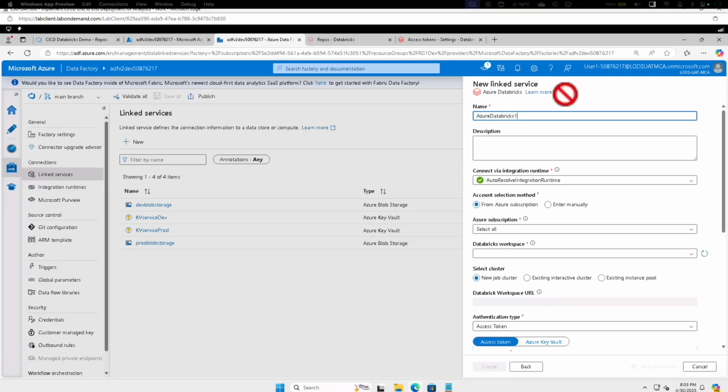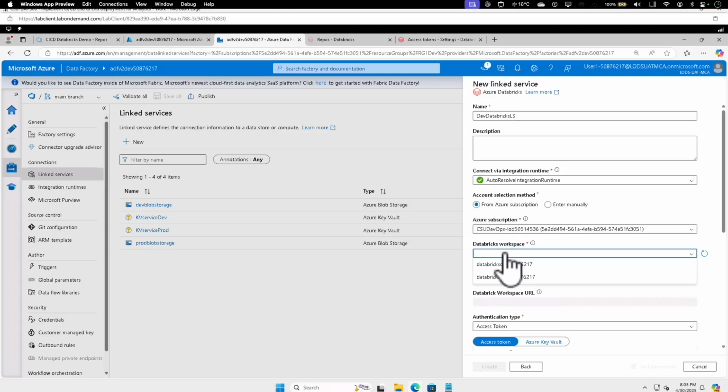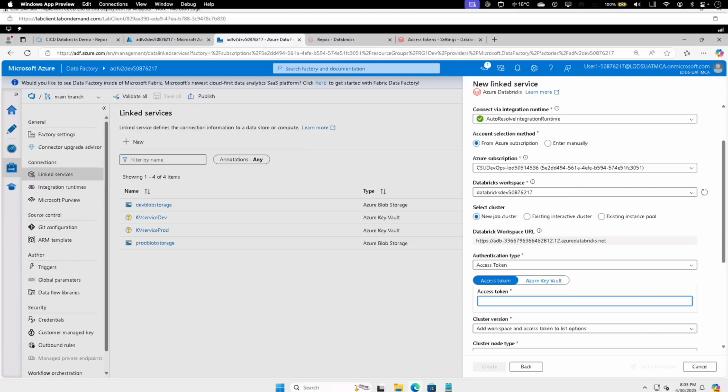Now let's configure these services. Let's first provide the name, Azure subscription, select the available subscription and the workspace. Select the Databricks dev workspace. For the access token, provide the access token we copied before.